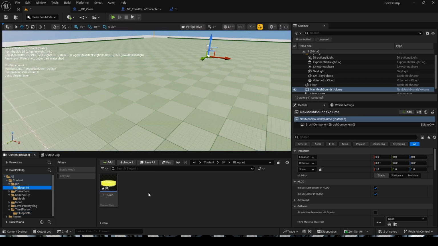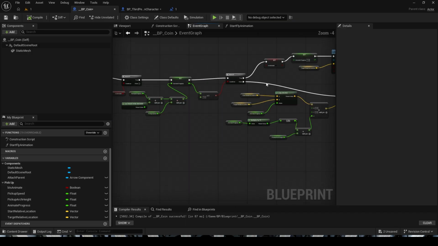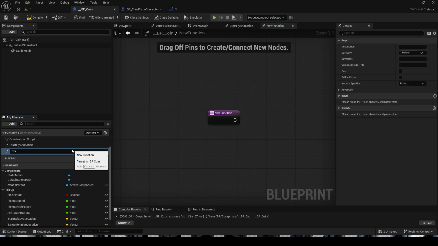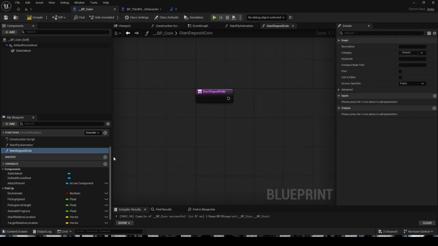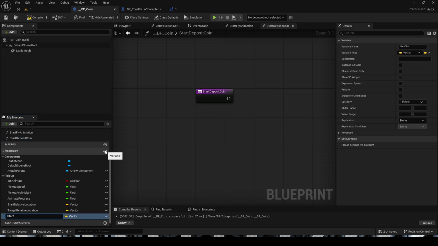Now let's make the coin able to be deposited or deleted. In BP coin blueprint, create a function named start deposit coin. Add variables that we need for doing deposit coin. Add vector variable type, name it deposit start location and deposit target location.